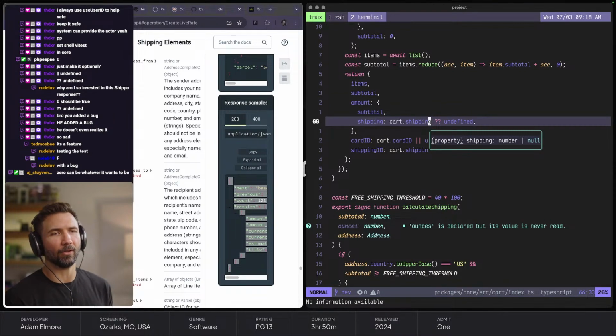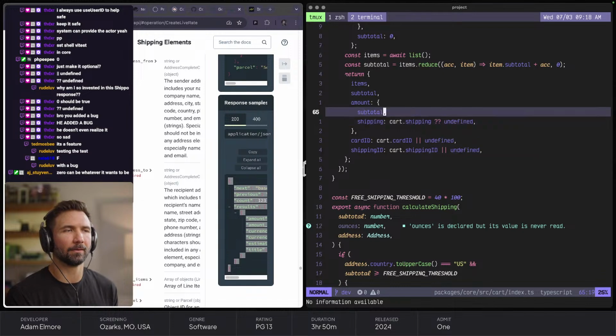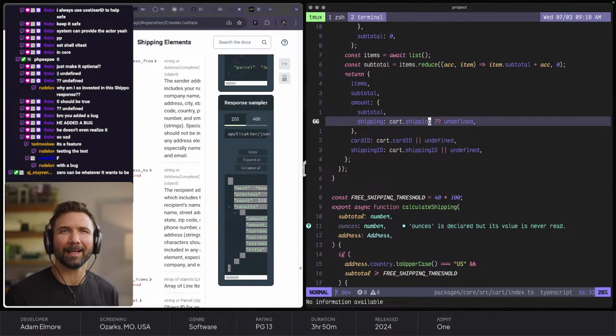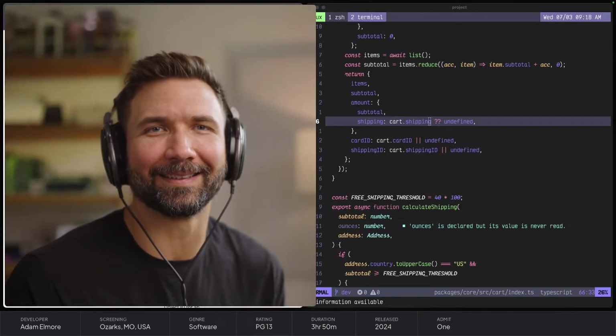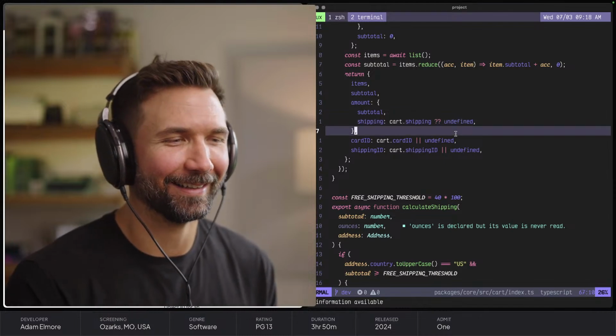Oh, only if it's null. If it's 0, it should be 0. I got it, guys. I got this, pinning my bug. What's up, AJ? 0 can be whatever it wants to be. That's right. We fixed it.